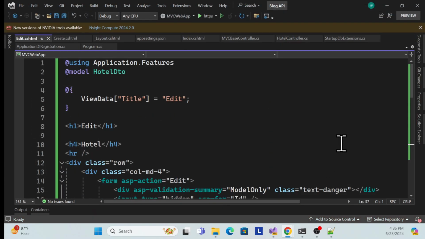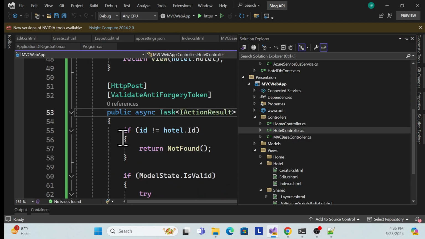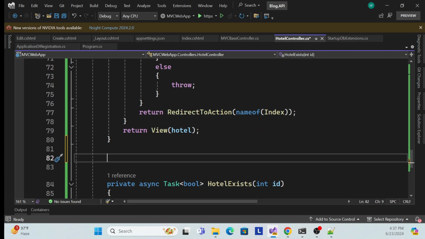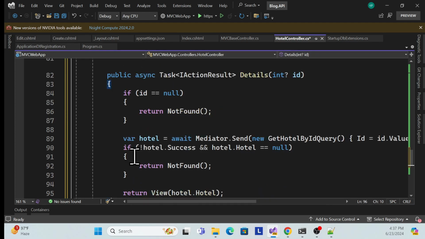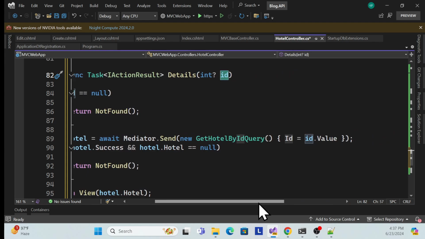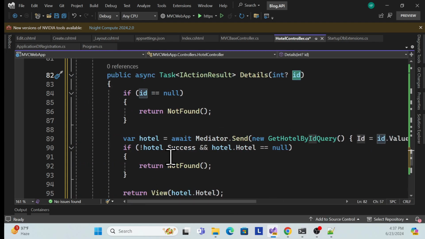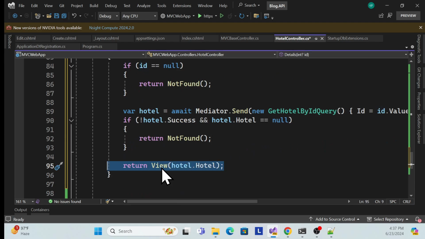So close that. Now go to the hotel controller, expand it, scroll down, and here again I have to create the details action. So let me quickly create the details action. First I have to get the data and show it here. So I create a details action which expects an id, and with this id I call the get hotel by query command, passing the id, get the data, and bind that data in our details view.